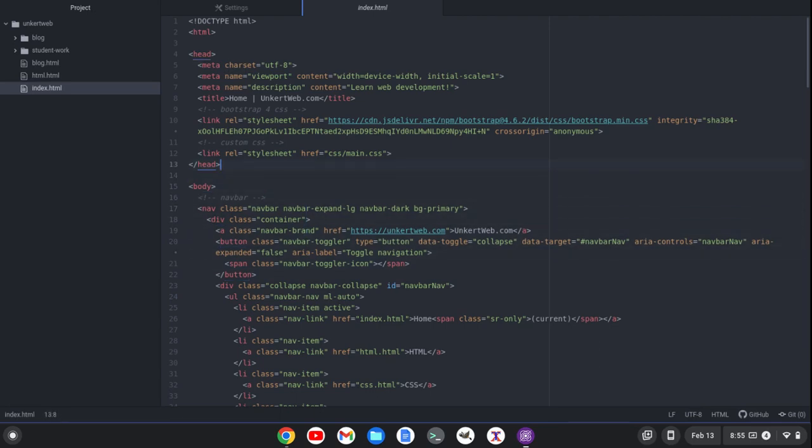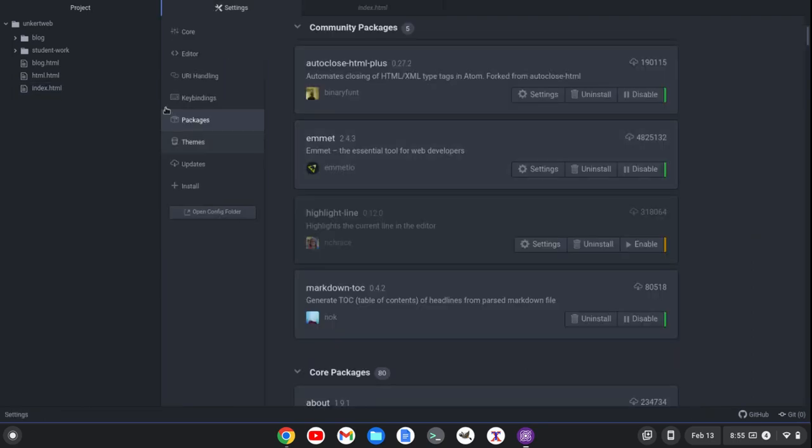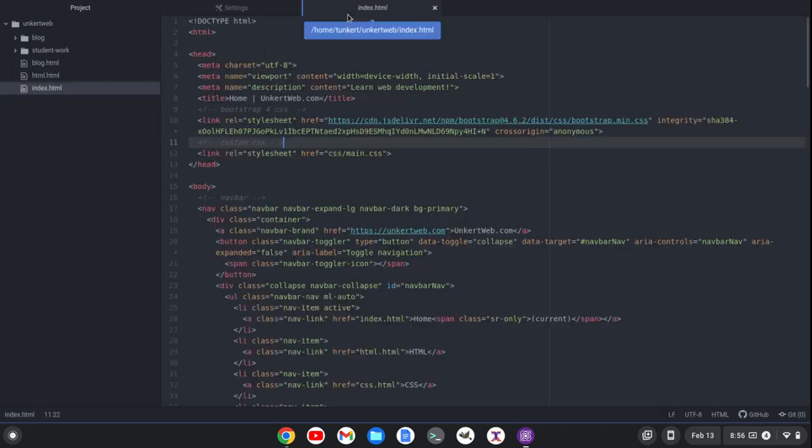But maybe you're the type of person that wants more. Well, there is a package for that, and let me show you what it is. So if I open my packages here, you'll see I've disabled this plugin currently, but if I enable it, now I will get some enhanced line highlighting. So let me show you. So now you can see it's definitely quite a bit more enhanced, and you can tell exactly what line you're on.